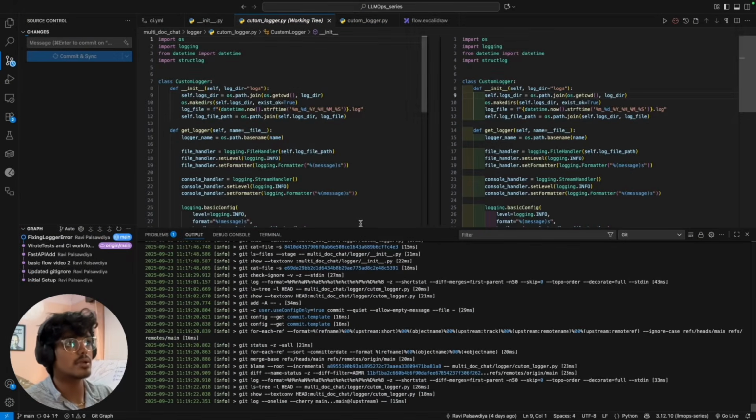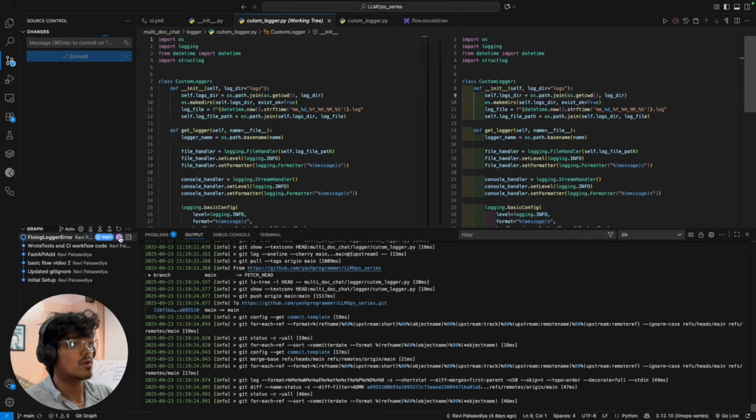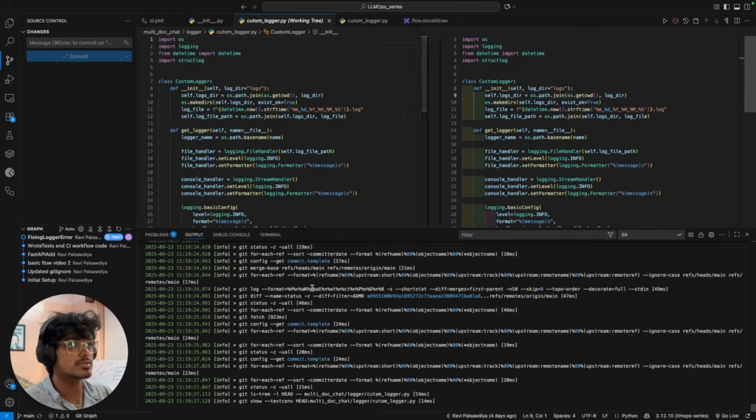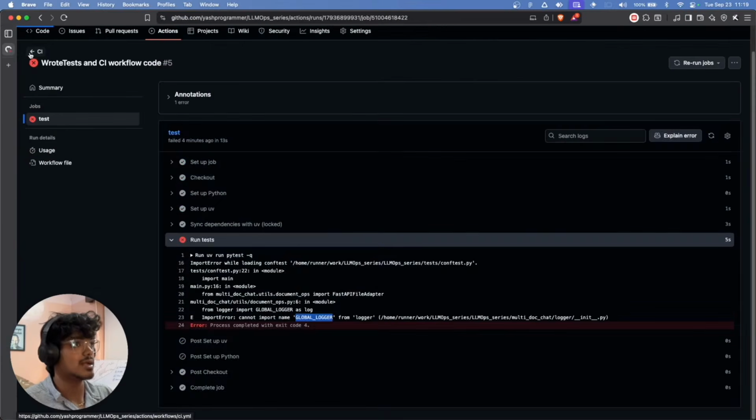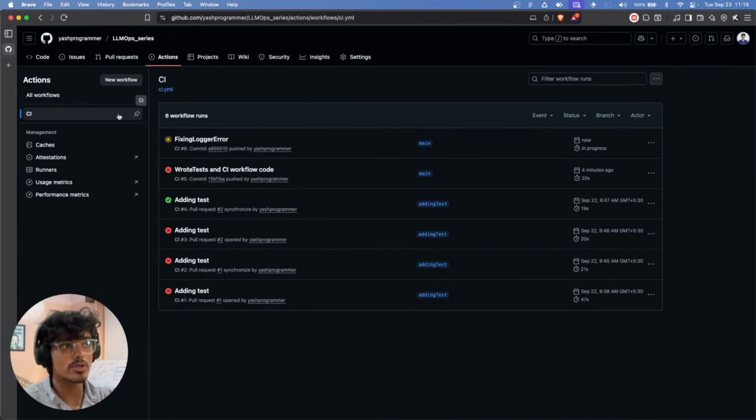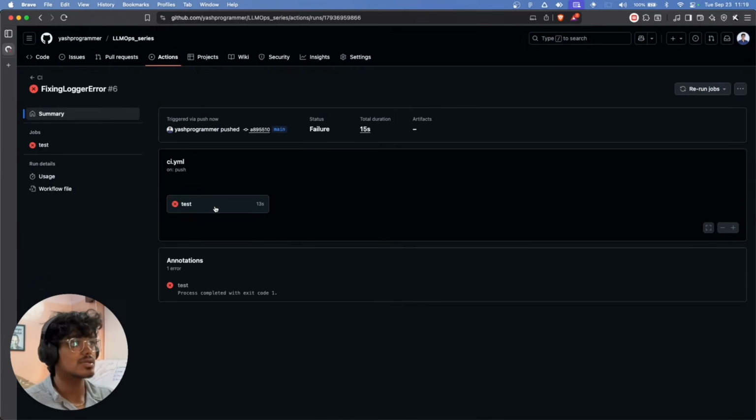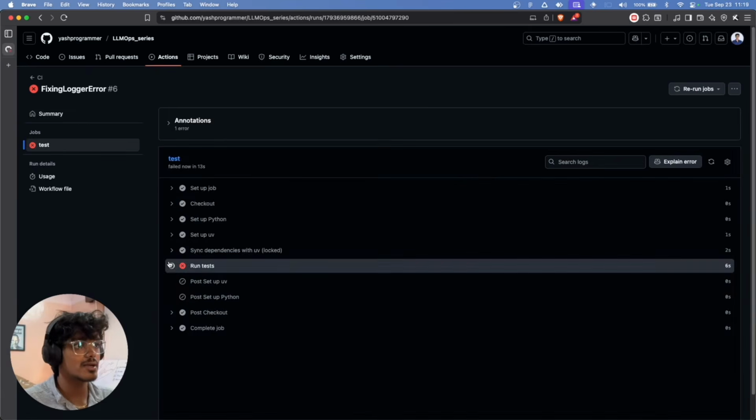So I've committed the code and I'm syncing the code, and now the code is committed successfully and synced successfully. Now we have pushed the code into another branch, so according to that, a new job will run automatically. This is the magic of GitHub Actions, and our workflow is running, and as you can see, it's failed another time. So why it's failed? Let us see.